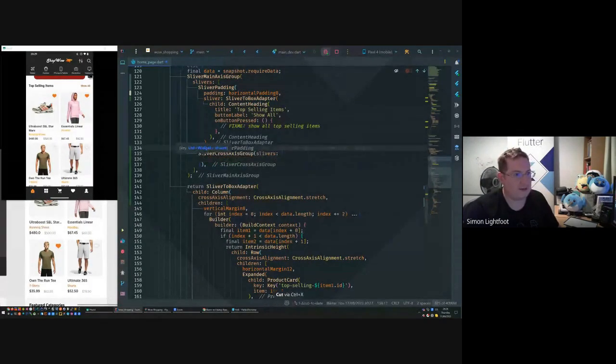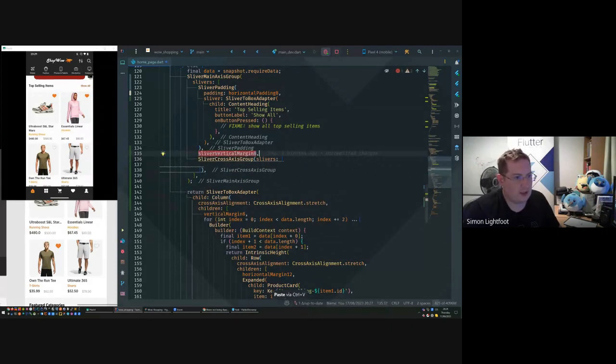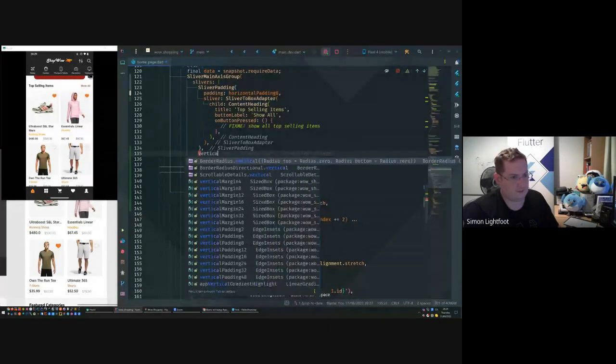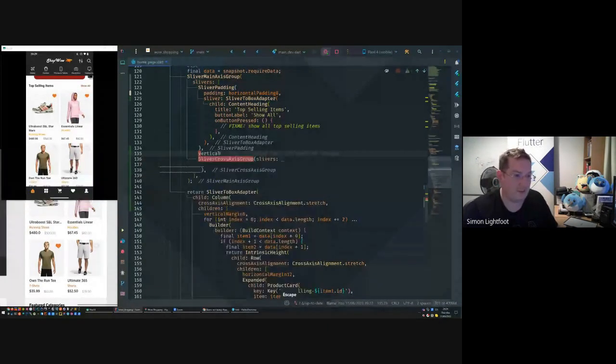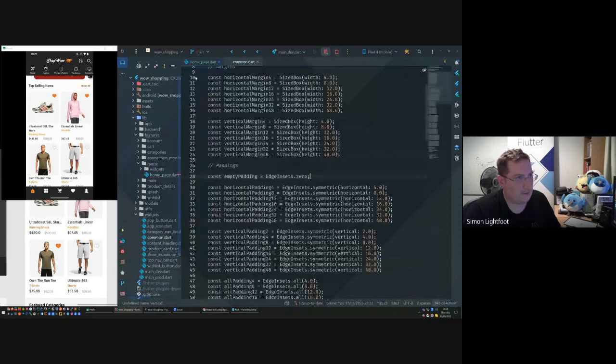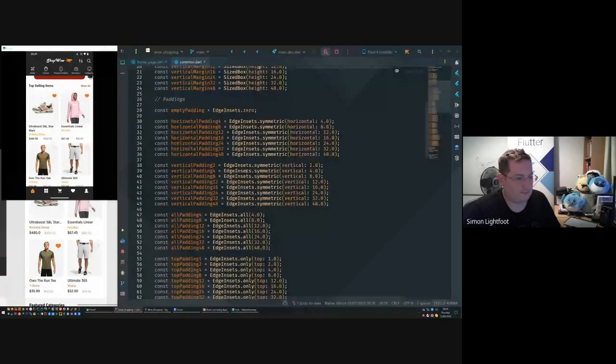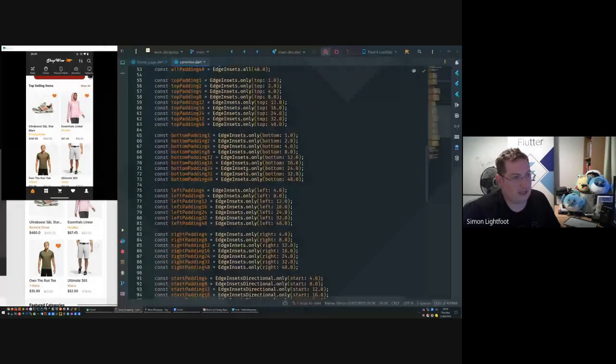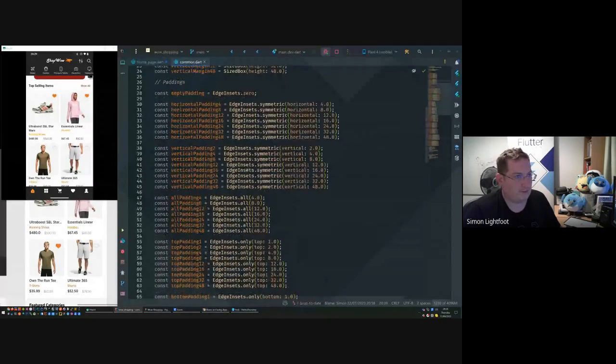Oh, we can put it outside. Vertical sliver margin. Did I? Yeah. I don't have them in here. All right, time to do it. Yeah, I didn't include them. All right, so time to add them.